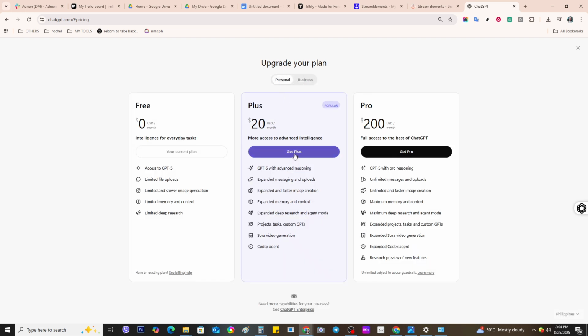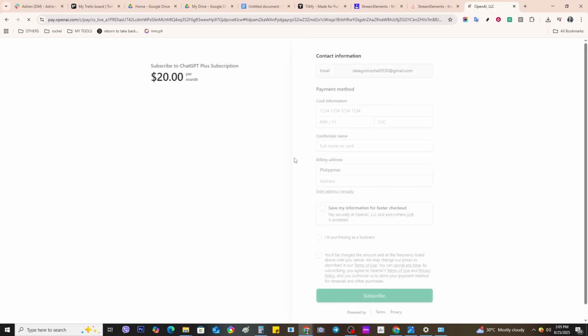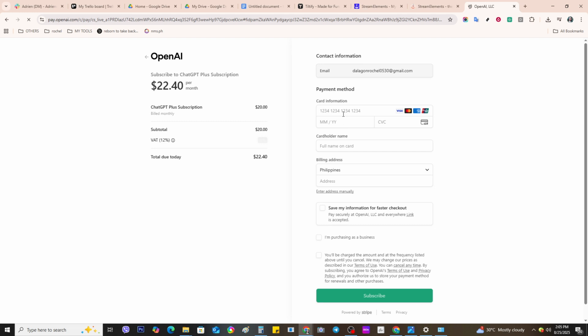The next step is to enter your payment details. Here, you'll input your credit or debit card information. ChatGPT Plus accepts a variety of payment types, including Visa, MasterCard, and Amex, providing a range of choices for your convenience. In some regions, PayPal might also be available as a payment method, giving you a bit more flexibility.